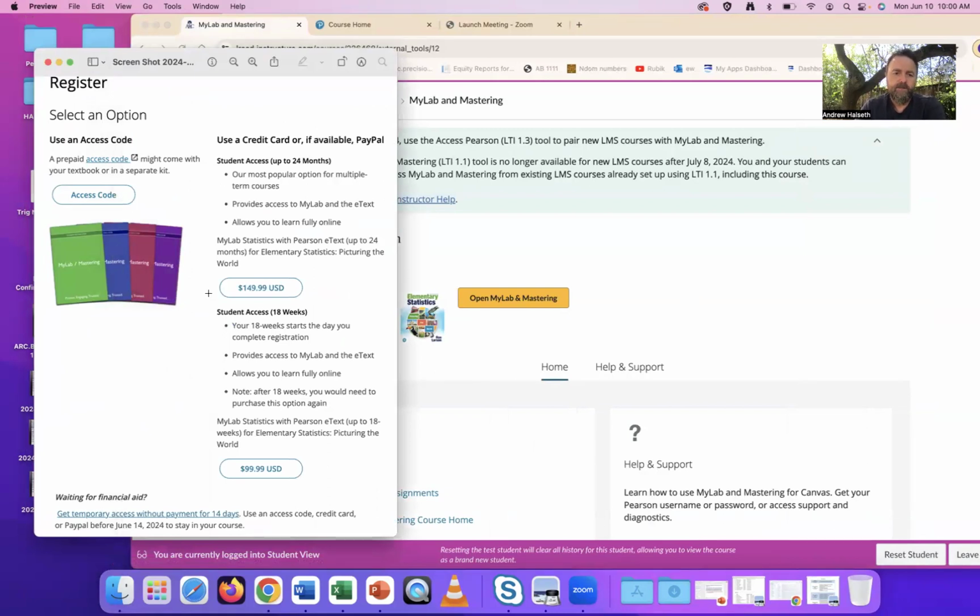In that process, eventually you'll get to a registration page, which I put a screenshot of in your syllabus, but it's here as well. Basically, you're either going to pay the $99.99 as you set it up, right? I guess you could pay the $149 if you want 2 years access, but you don't need that. This course is only 8 weeks, so this is plenty. The access code is only used if you buy the materials through the bookstore. It's more expensive, so don't do that unless you absolutely have to.